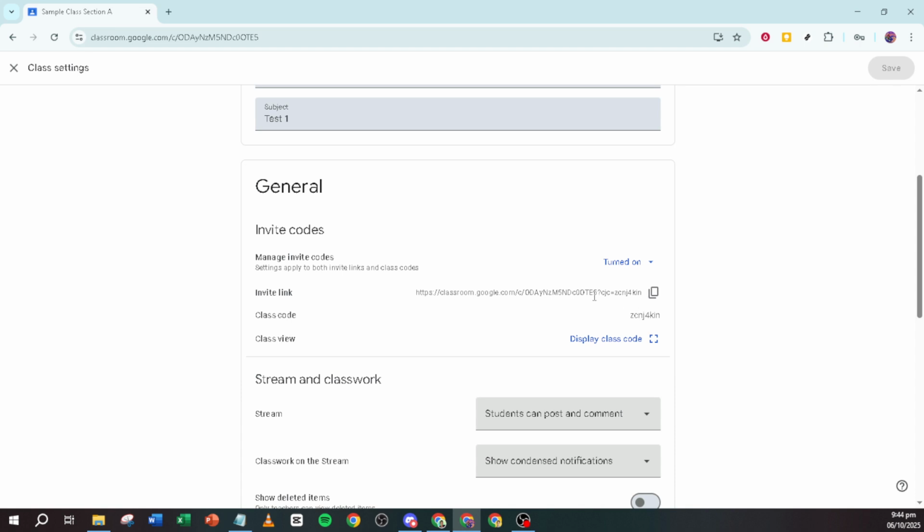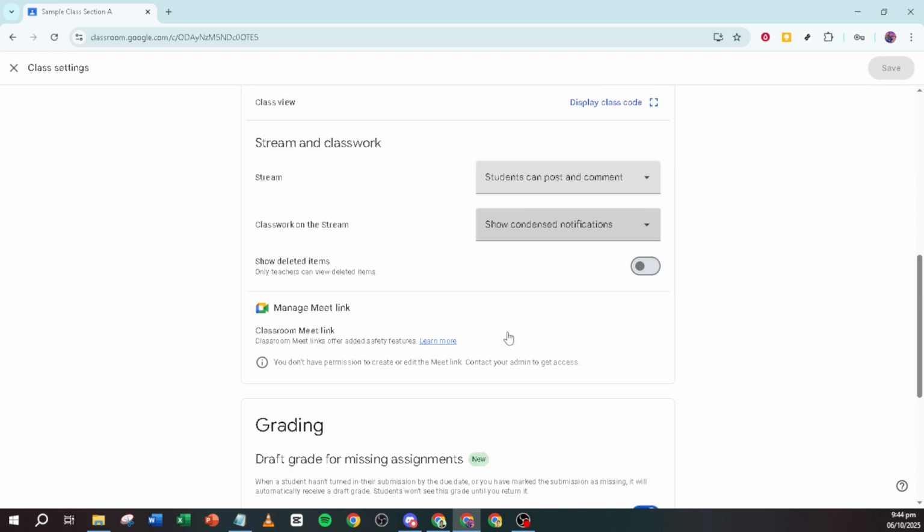When you click on Generate Meet Link, Google Classroom will create a unique link for your class. After generating it, don't forget to hit Save to ensure the link is active and available for your class. This link will now appear on the class page, making it easy for you and your students to access whenever you have a class.